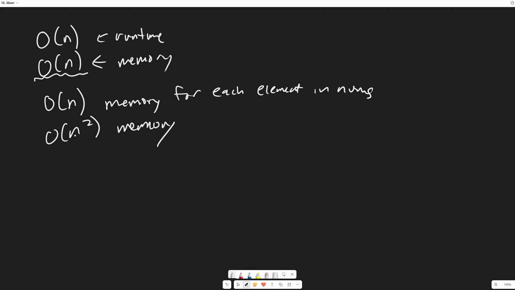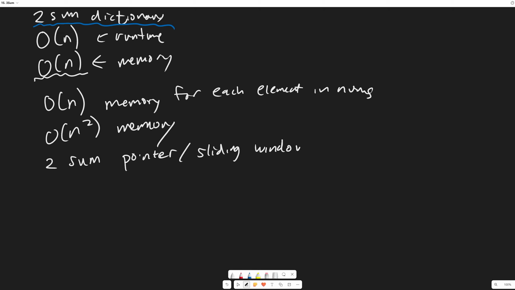What we can do instead is go to another method of 2Sum. This is the 2Sum dictionary. We'll go to another method of 2Sum that is slower but uses less memory: 2Sum with two pointers, or a sliding window. And this actually does not take any memory.